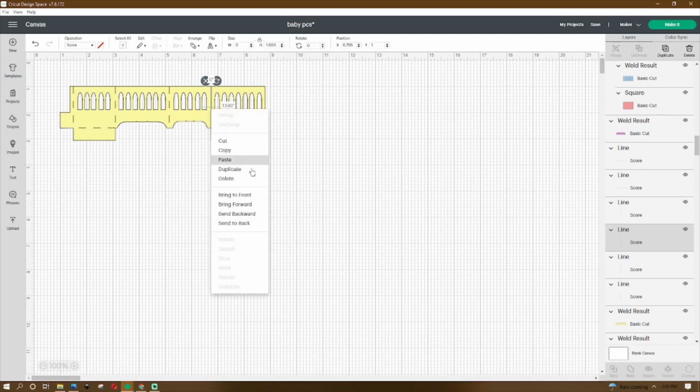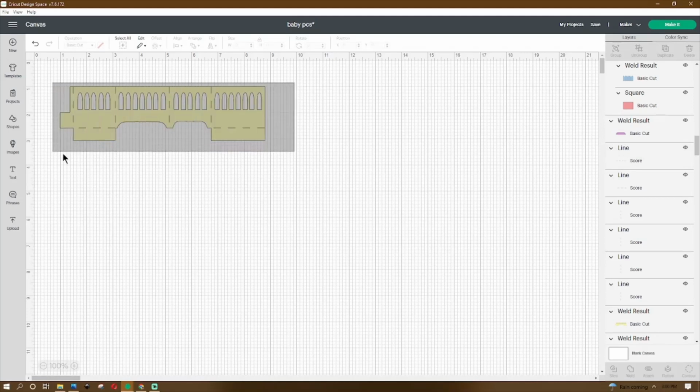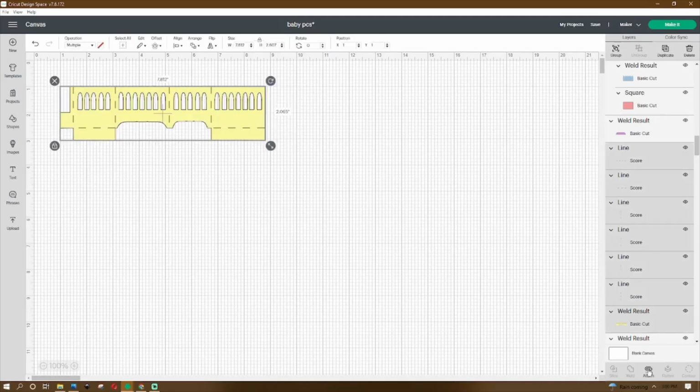Then let's right click, duplicate. We're going to rotate this 90 degrees. We're going to place the X at 1.5 and then the Y at 2.588. Then this last one we're going to place at 6.75 and then the Y at 2.588. Then we're going to grab it all and go down to the bottom and hit attach.